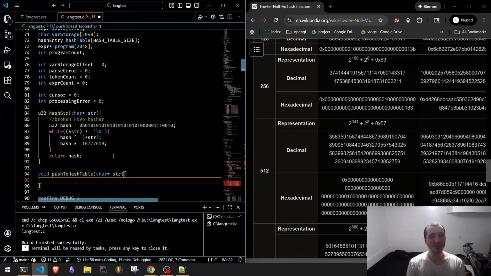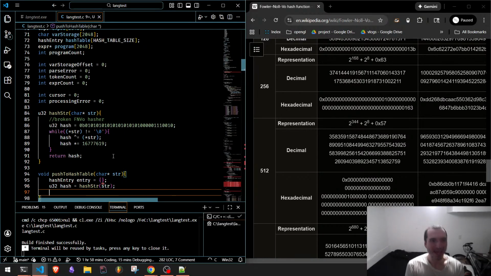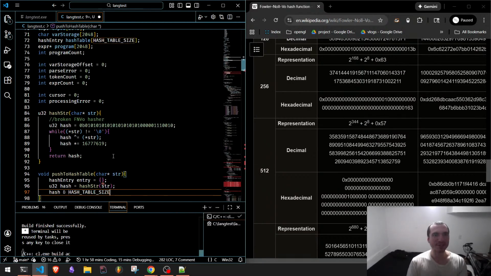And so hash table entry or hash entry? Entry. We can do entry. We will do U32 hash equals hash the string. So we hash the string here. We get back some value that we can then do hash table size, oh god, what did I do? Hash table size minus 1.